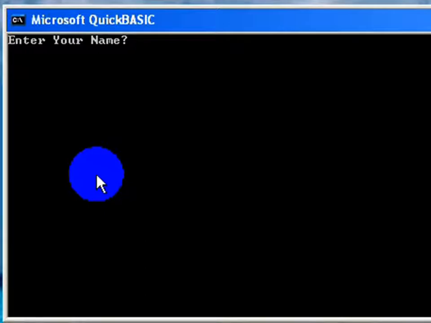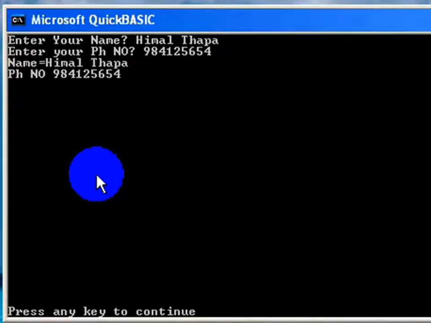Press F5. Enter your name. Here we have declared a string variable, so you can type name, for example Himal Thapa. It is a string variable, and dollar we have used. Press enter. Now enter your phone number, for example 9841, then some digits. Press enter. See? Name equal to Himal Thapa. Phone number 9841256654. Okay. It is a complete program.